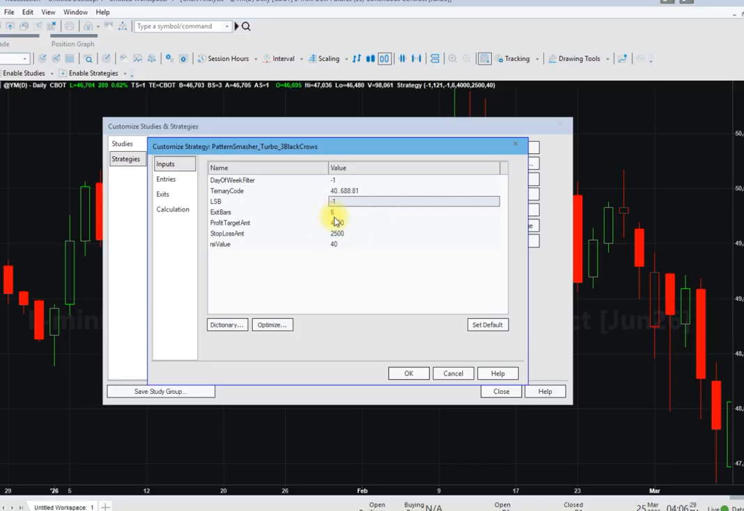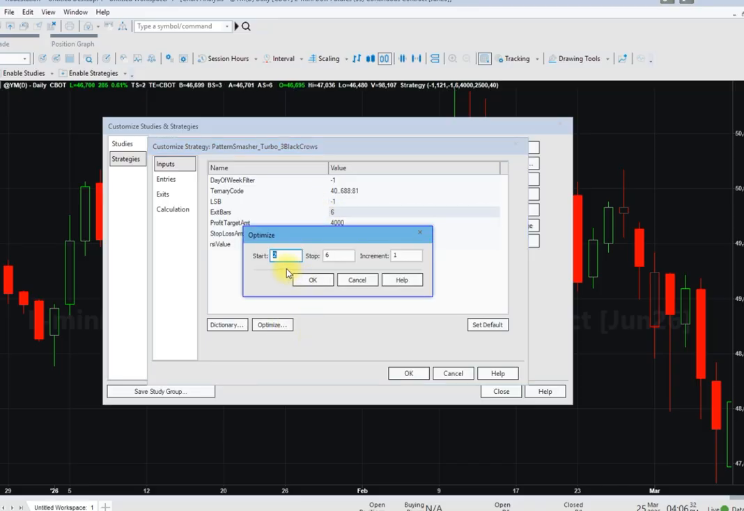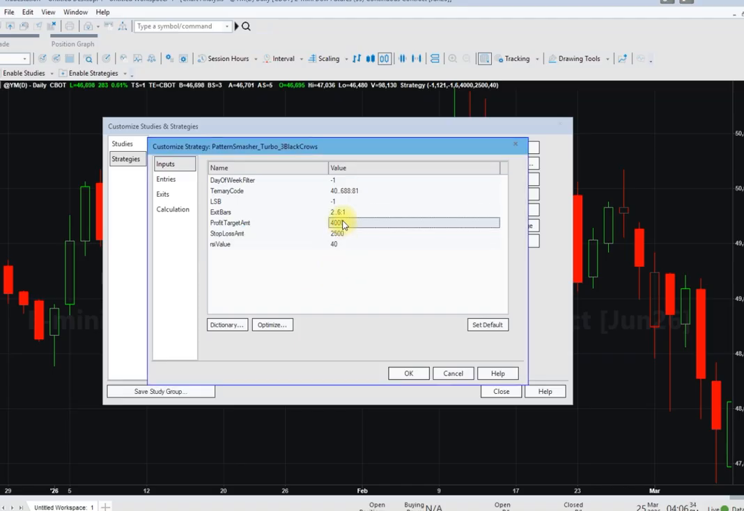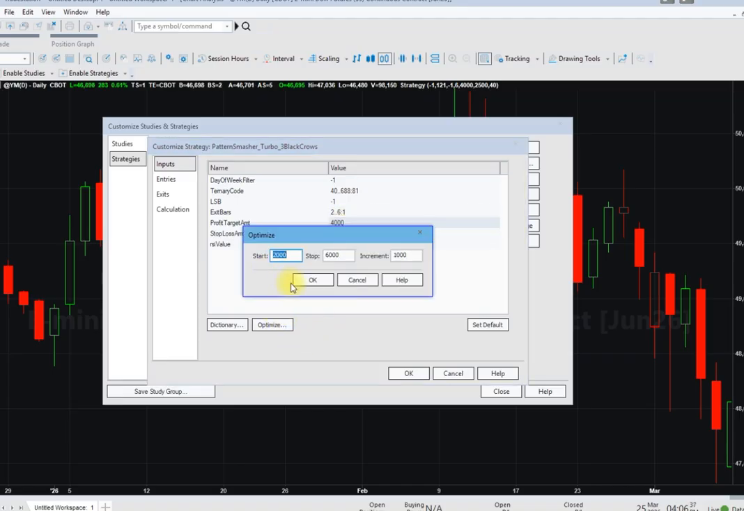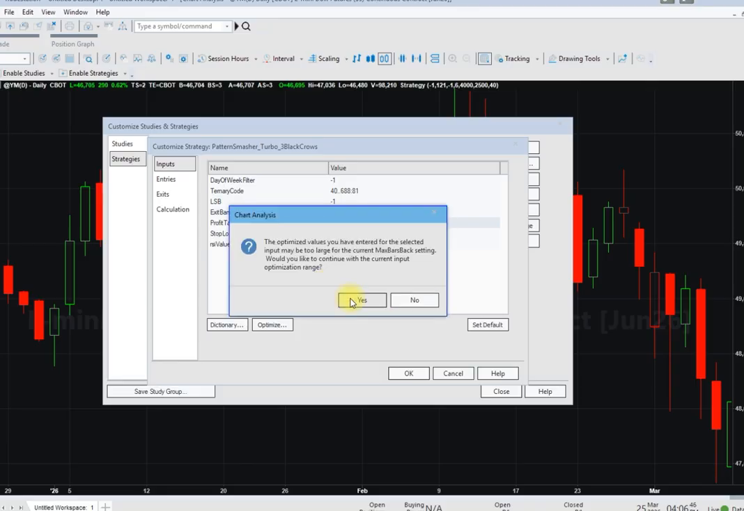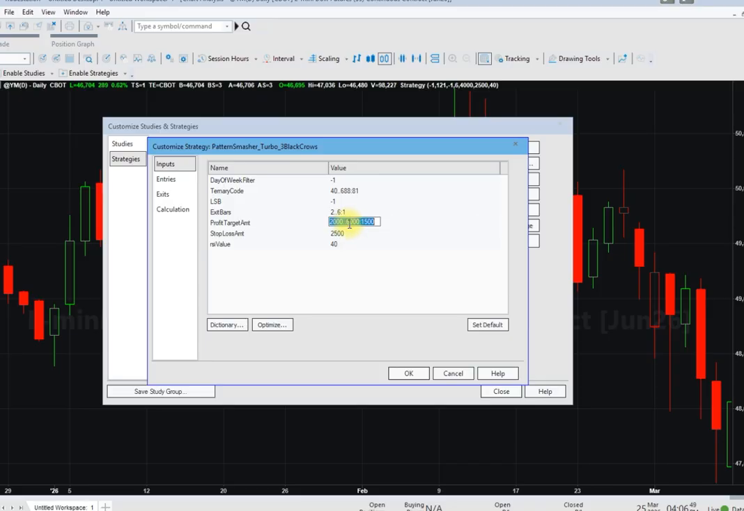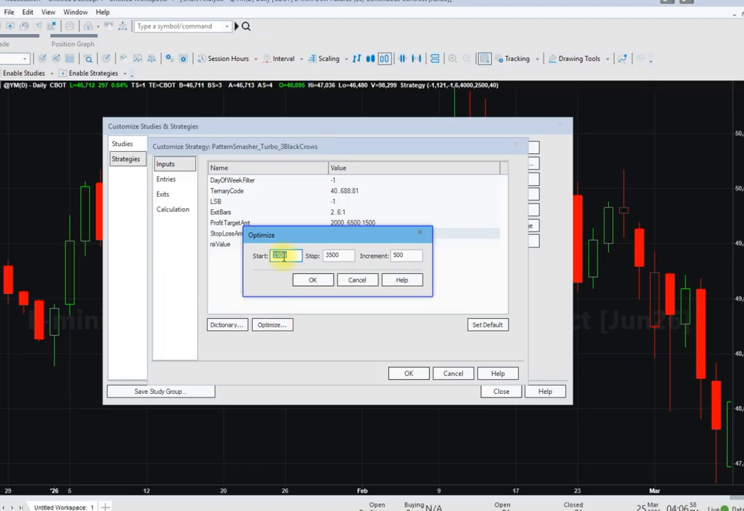My exit bars, let's optimize that. How many days do I want to hold on to the trade? Let's go from 2 to 6. Profit target, let's optimize that. Let's jump to keep things quicker. Let's do 1500. So it'd be 20, 35, 40, 35. Yep, that'll work. No, it won't. 35 would be 5,000. So we need to go 35, 5, 6,500. And we want to do a stop loss of, let's go 2,000 to 4,000 by 500. Something a little different here.